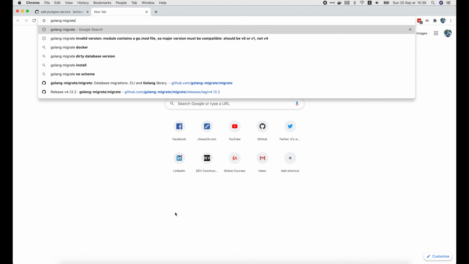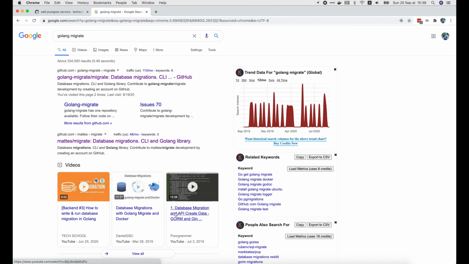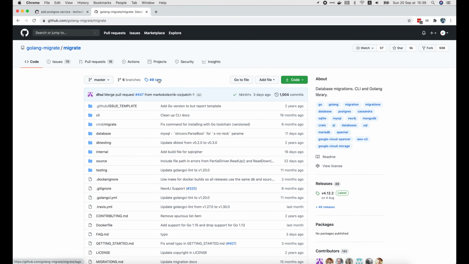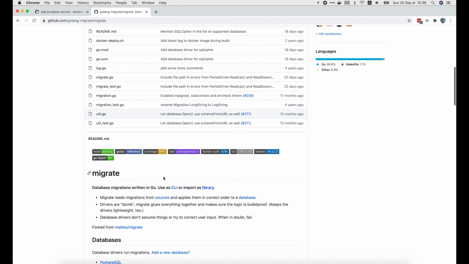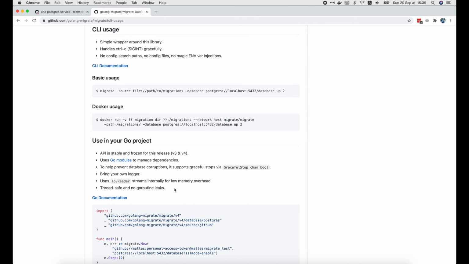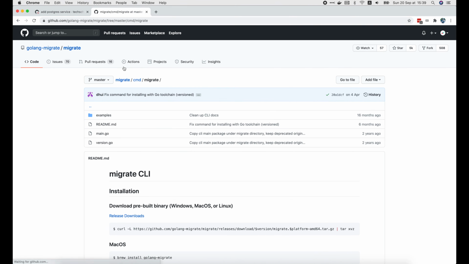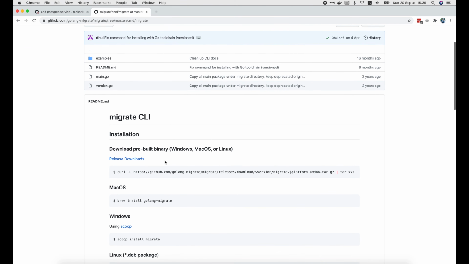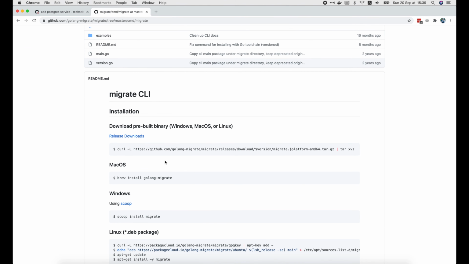So let's search for it. Open its GitHub page. Click on this CLI link and follow its documentation. There are several options depending on the OS that you use. We're using Ubuntu for our runner, so I'm going to copy this curl command to download a pre-built binary of the migrate CLI.